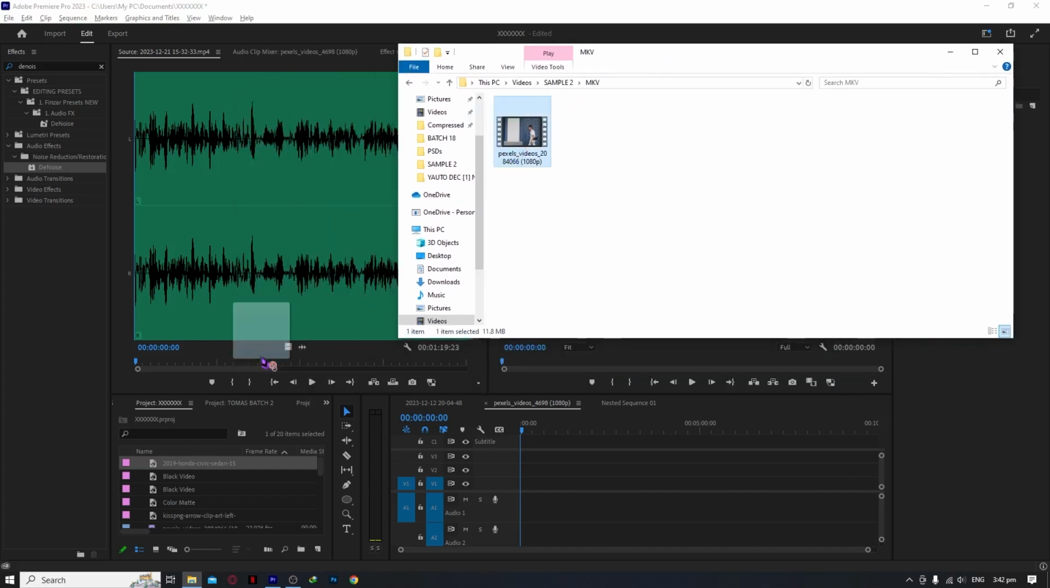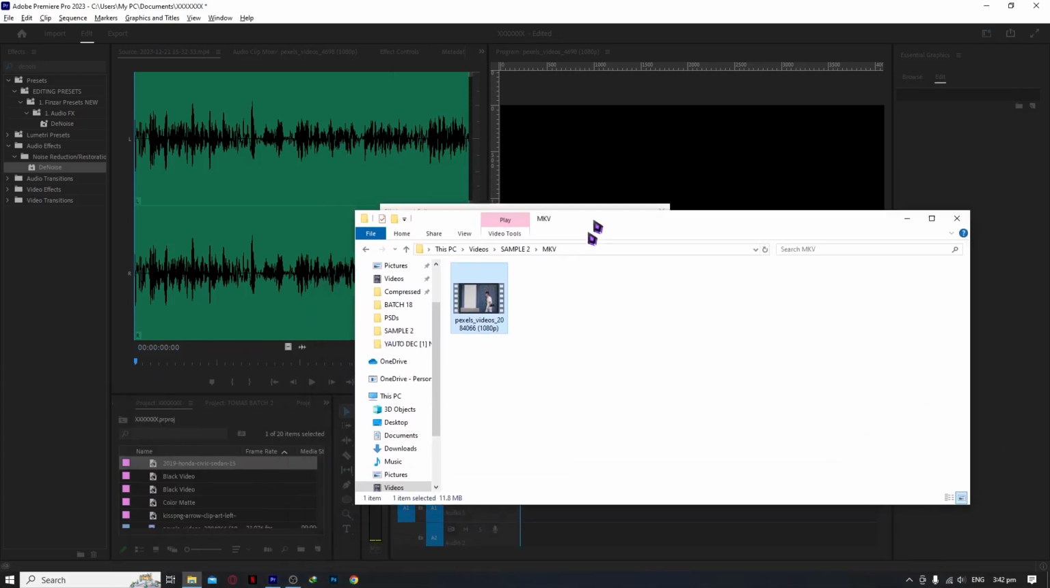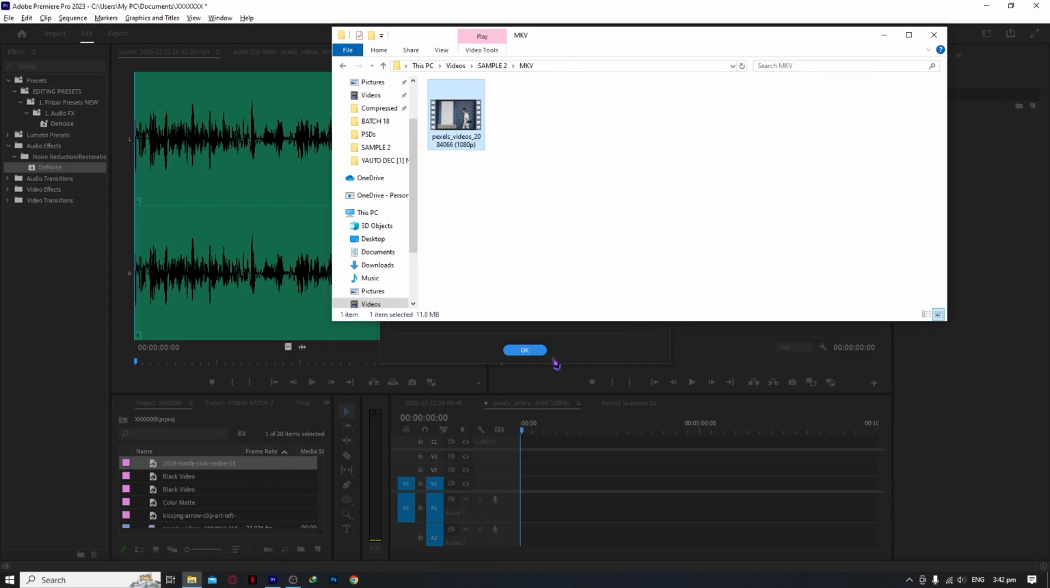And if we try to import this into our project in Premiere Pro, this is what would happen right here. As you can see, it says file import failure. So we cannot import it into our timeline. So what we can do in order for us to solve this problem is very, very simple.